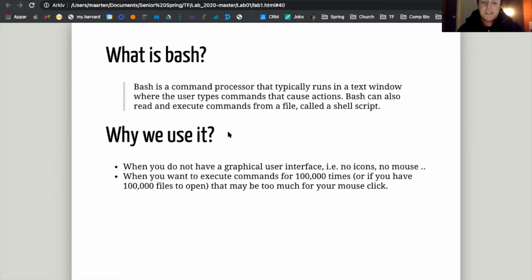So the first reason is when you simply don't have a graphical user interface, no mouse, no icons. You would have to run something from the command line. That's how people on Linux typically work. But the second one is more important. If you want to execute a command 100,000 times, or if you have to open 100,000 files, this is way too much for you and your mouse to click. So it's very useful to learn these commands, especially when you're using genome data, for instance.